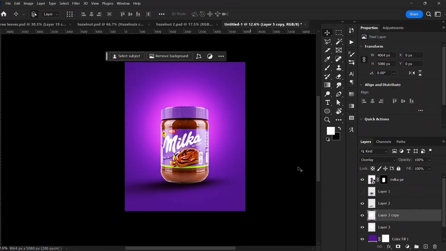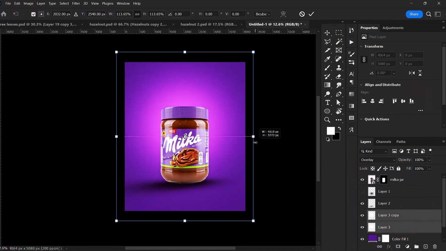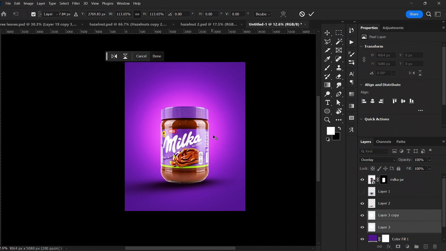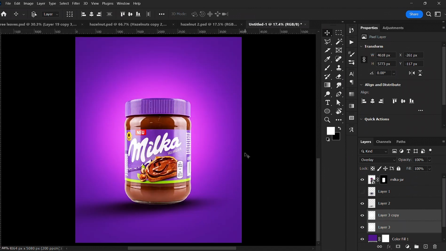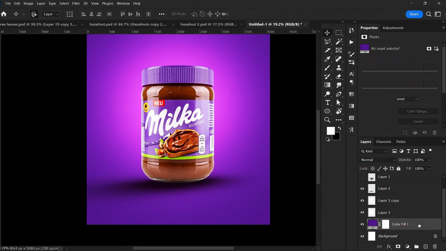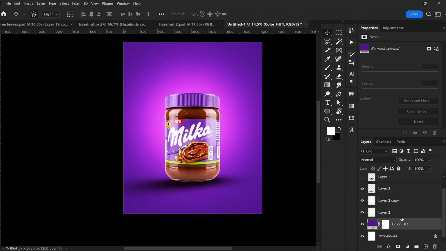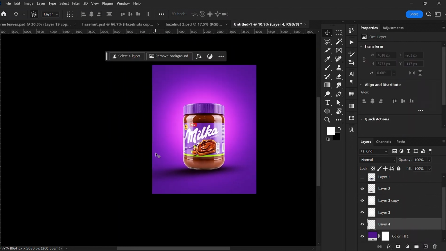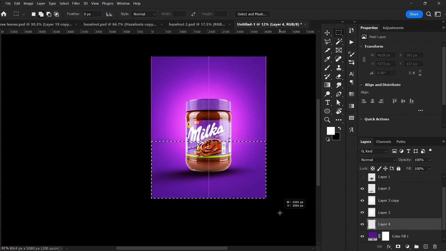So if I Ctrl J this and copy these two layers, so we have our separation of background here like this. Now we want to create a horizon where, like I said earlier, this product is going to lie on. So coming over to this place, we are going to create this marquee tool here like this.